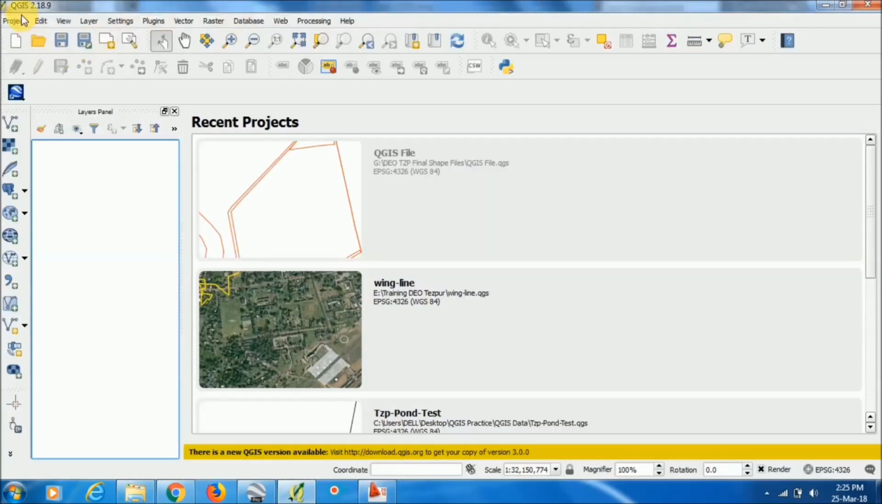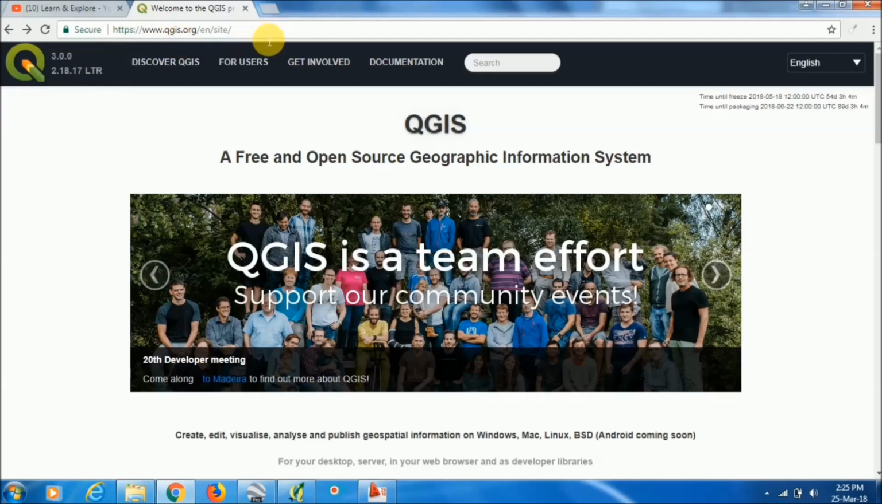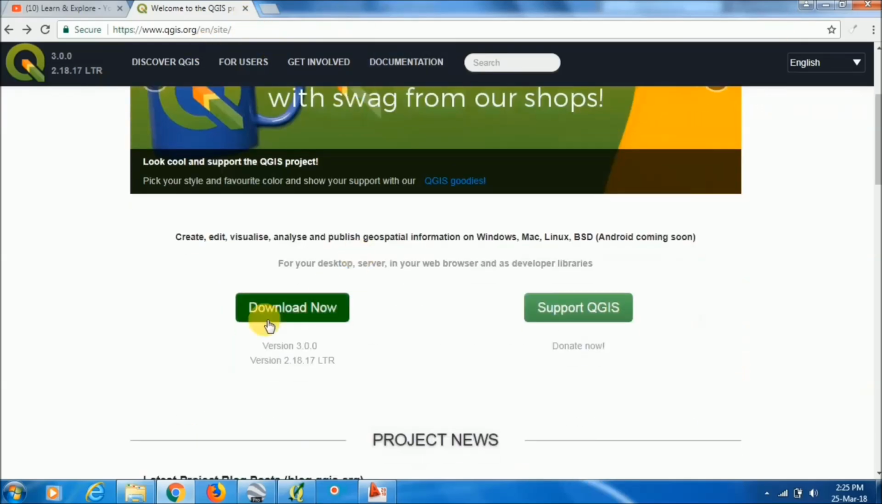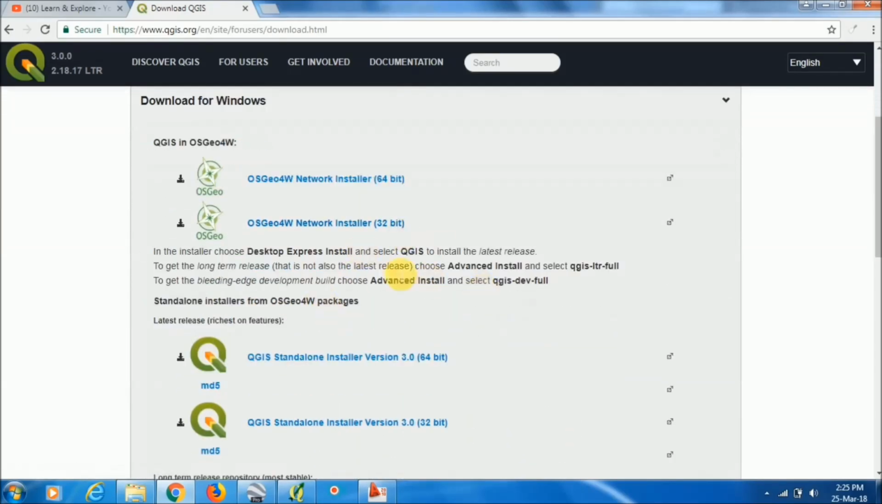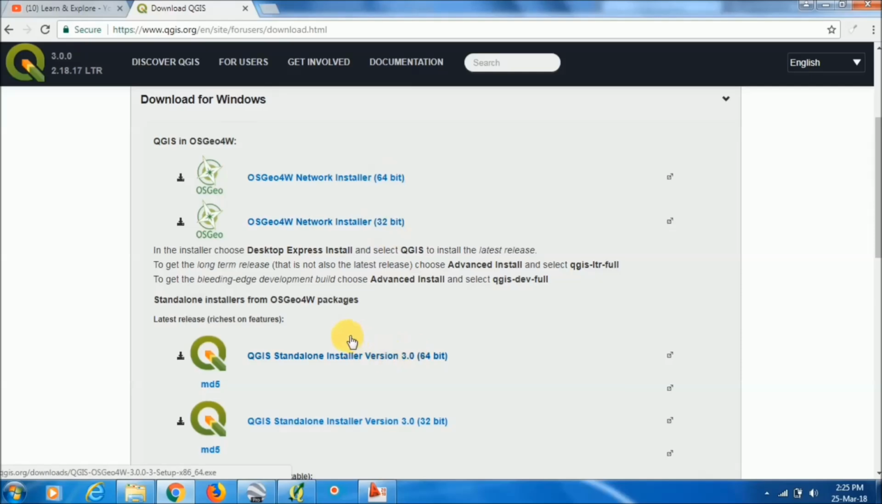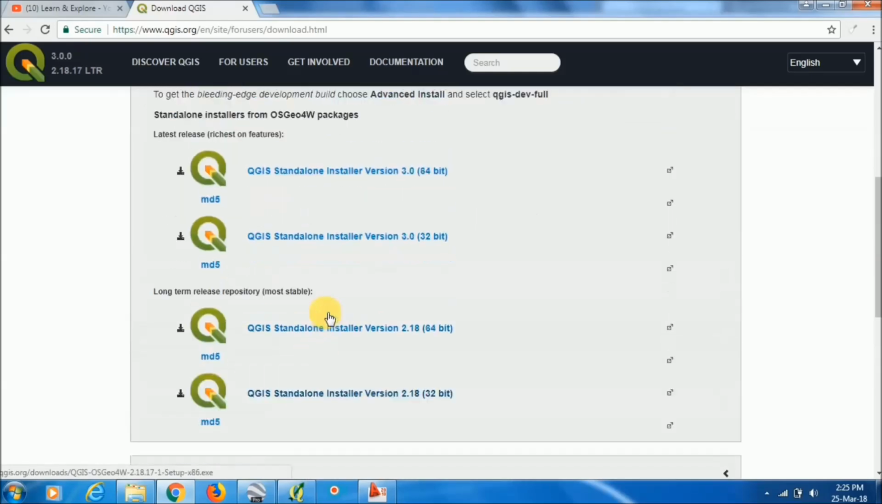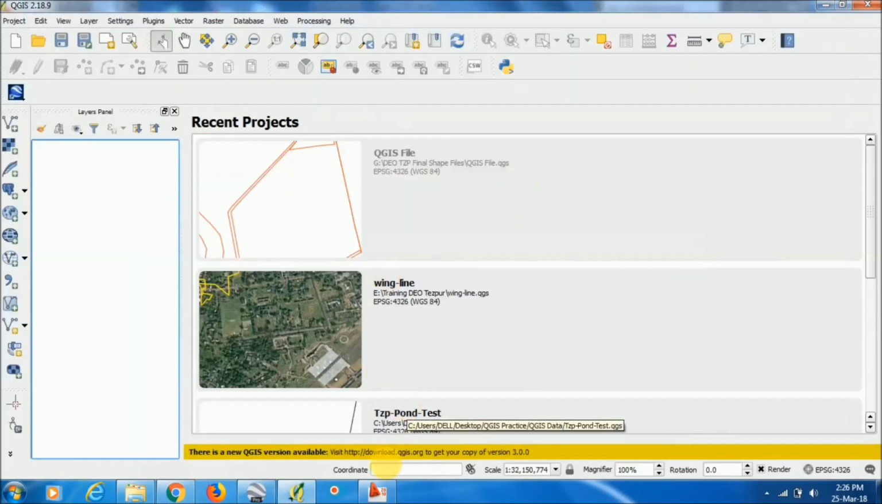You may not know about the QGIS software, so I will tell you about it. This is the QGIS software, the Quantum GIS software. You can download it from www.qgis.org. Don't worry, this is not paid software, it's free to use. Here you can download the software and choose 64-bit or 32-bit, and you can download it for Linux and Windows also. Okay, so let's begin, friends.